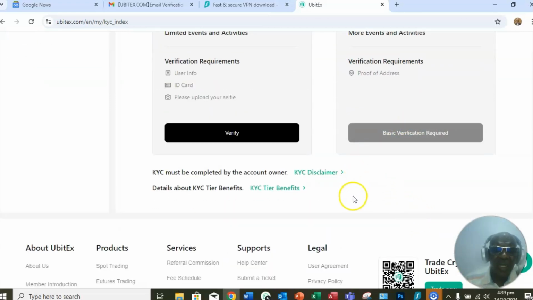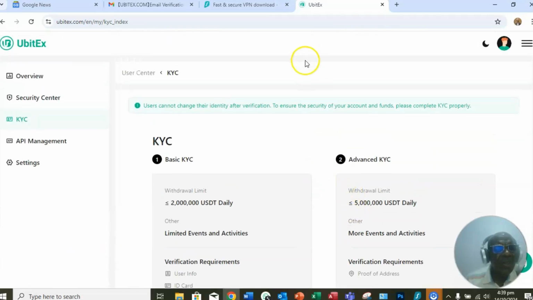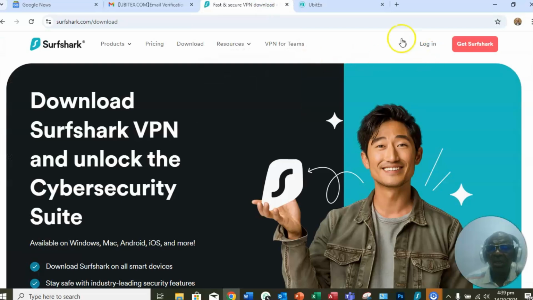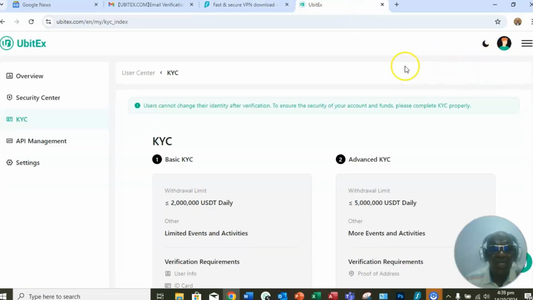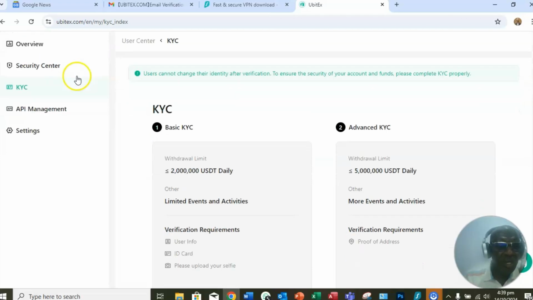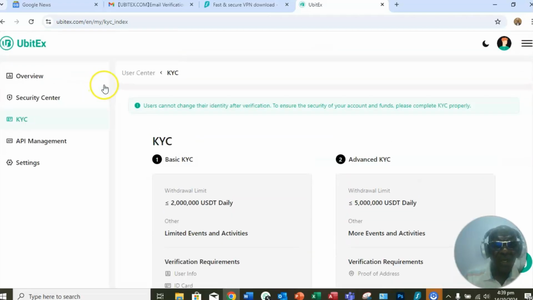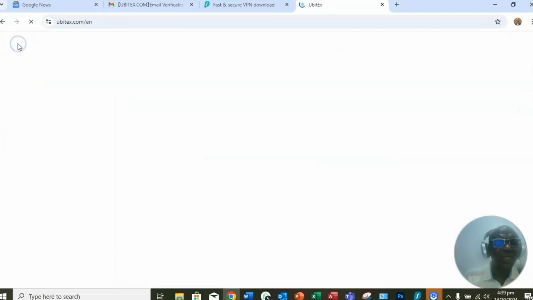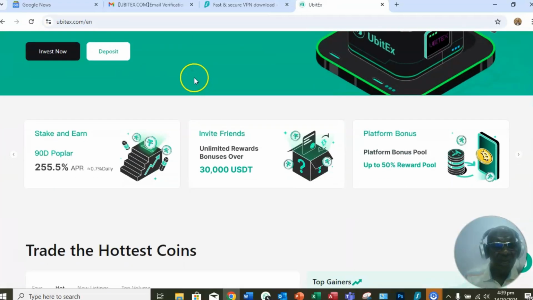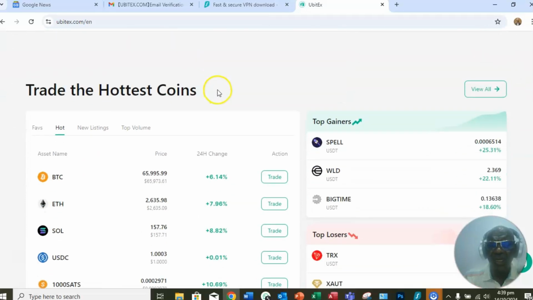Now this is a second account I'm doing. I just used an email address to do this one, just to show you how you can do that. But the verification is something you can do very easily. You just need to take your selfie and your ID card. Either you use your national ID card or your international passport and do the verification, then you are good to go. So it's that easy. So I'll just go back to the home page.